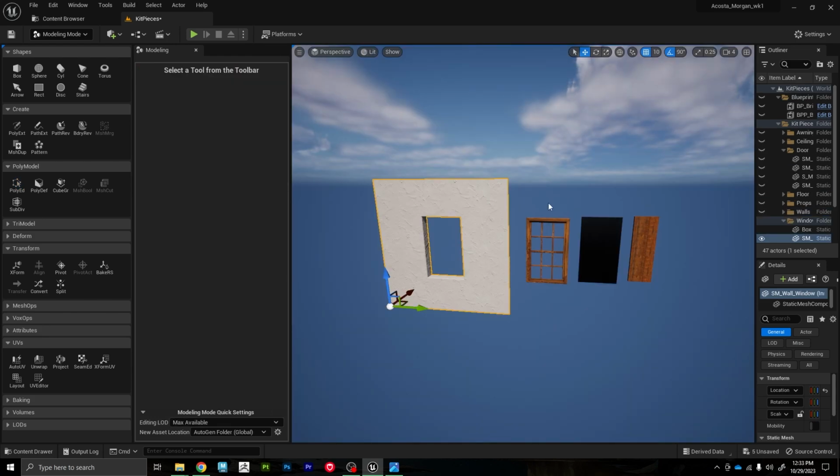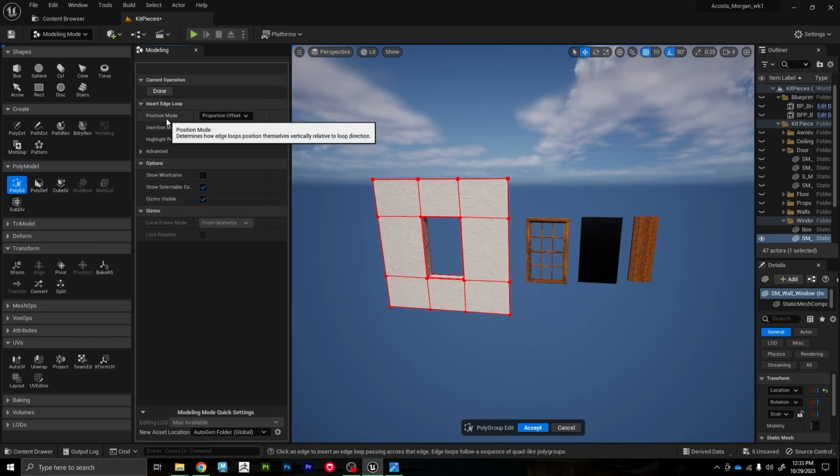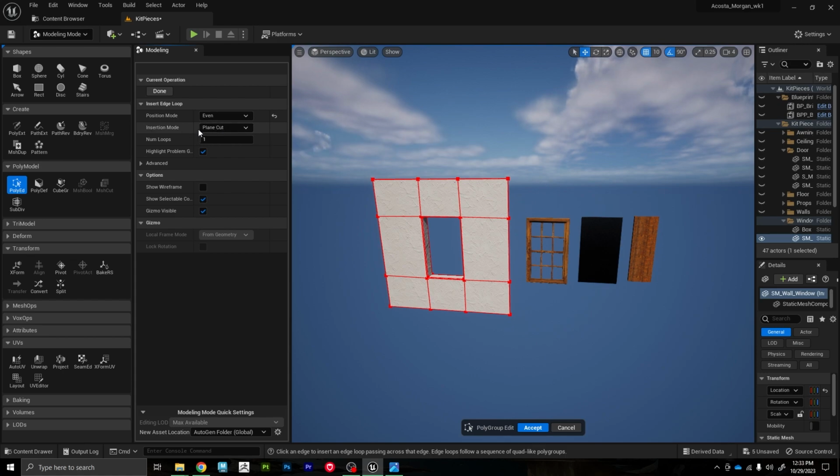For the window, I had duplicated one of the walls, and then I went into poly edit, insert edge loop, made sure my position mode was set to even, and that I changed my num loops to 2, and then I changed my insertion mode to retriangulate. And that's how I was able to get the spacing here.